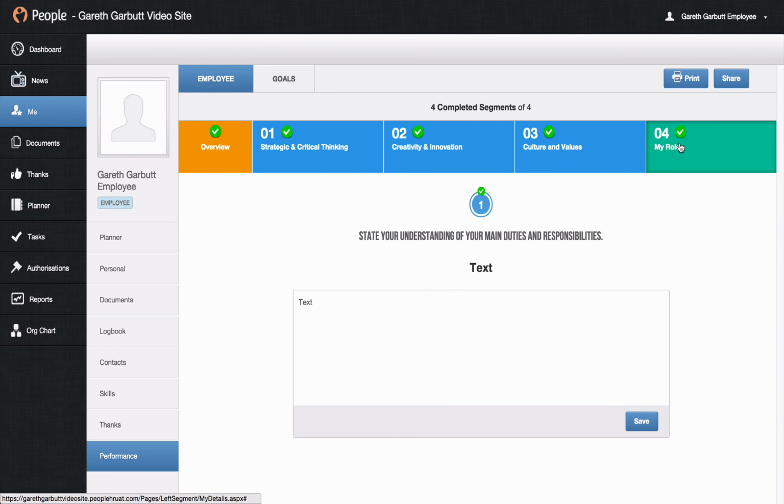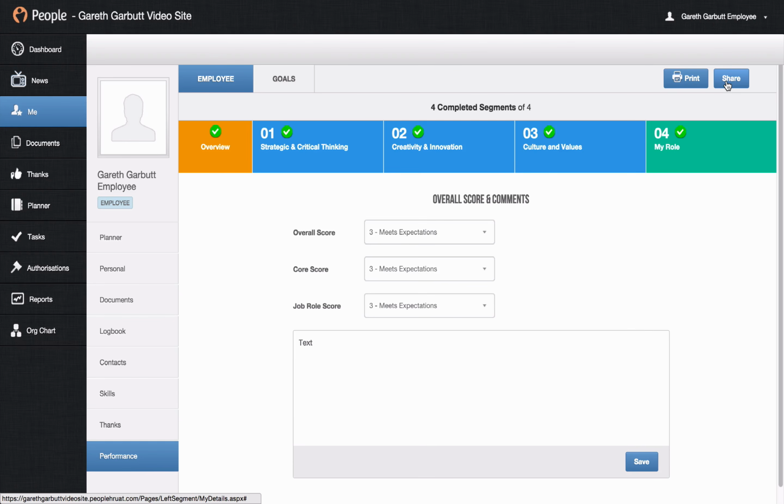Now, once you have completed all of the segments, you will see in the top right hand corner a share button will appear. And when you hit this, it will send an email to your manager who can then start seeing your responses. You can also print out your performance review. You will also see next to your Employee tab, there is a tab for setting up goals.